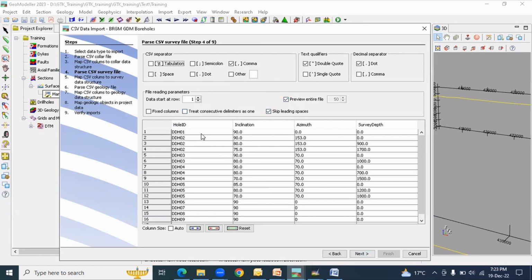And this is the survey file, which contains information on the inclination and the azimuth of the well. Sometimes a well is not always vertical. In some cases it may be tilted in some direction. So based on the inclination of the well, this information can be provided to make the well visible as tilted in the 3D GeoModeller interface.